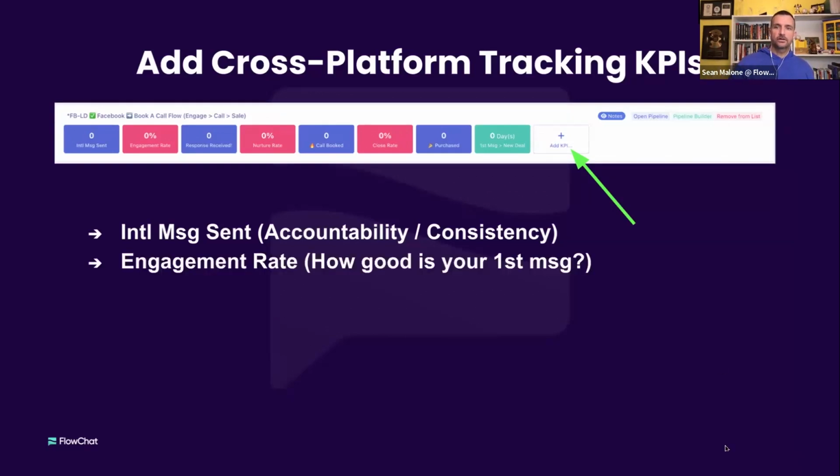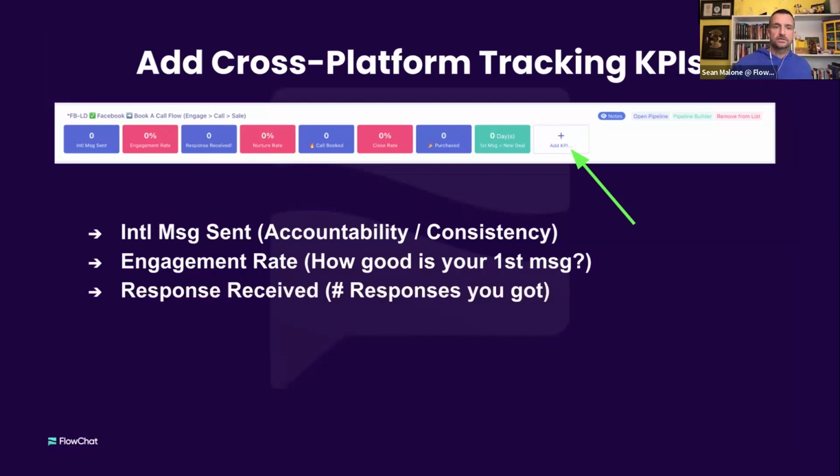The second one that we need is our engagement rate. Our engagement rate is how good your first message is. And this is simply a percentage between the initial message sent and the response received. That's your engagement rate. Next one is your response received. How many people actually responded based on how many messages you sent?